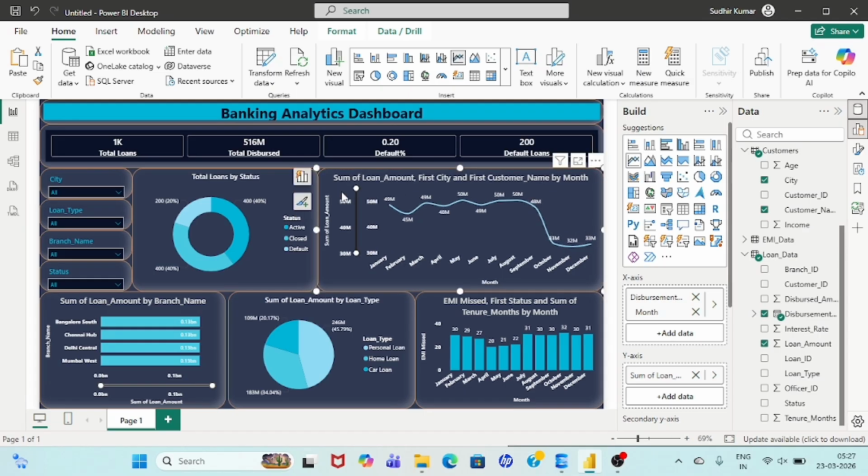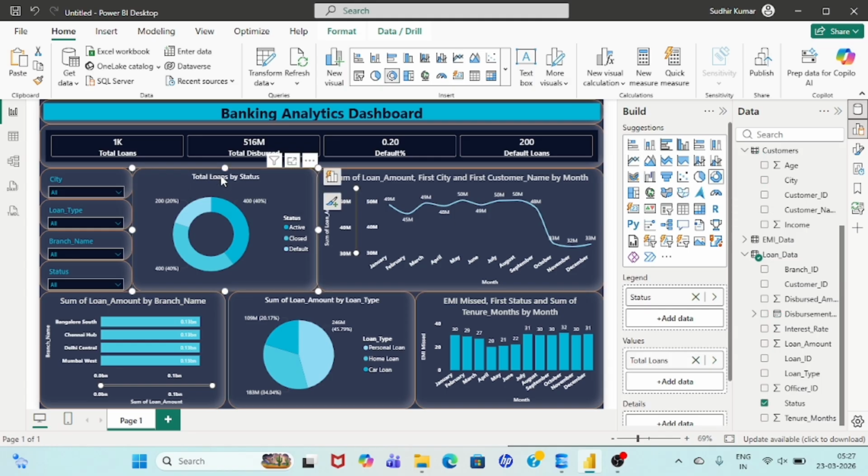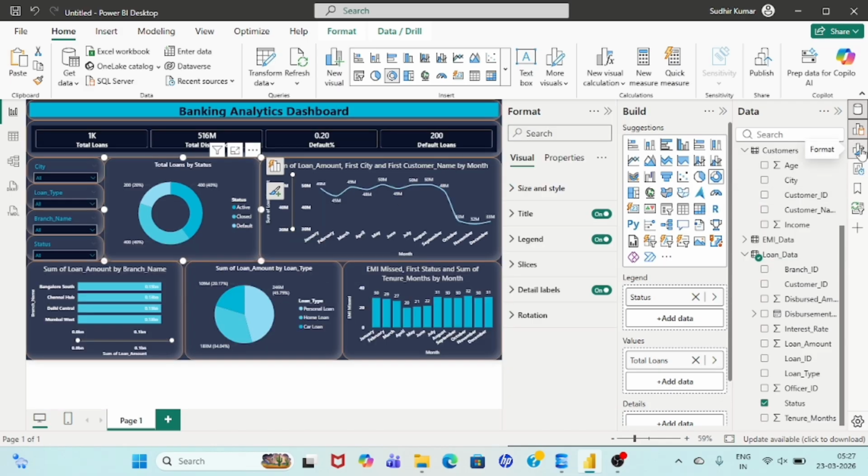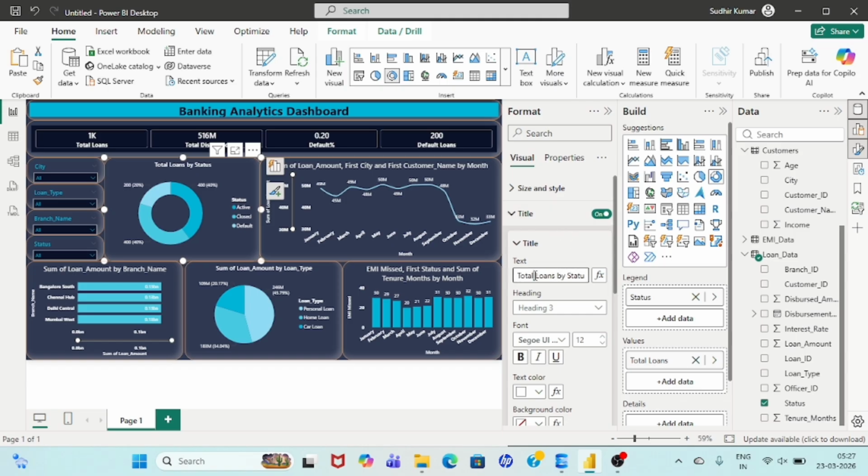Now everything is set, only we have to change the titles. First, total loans by status. So loan status, we are going to make it the loan status title. Loan by status. Okay, loan status directly.